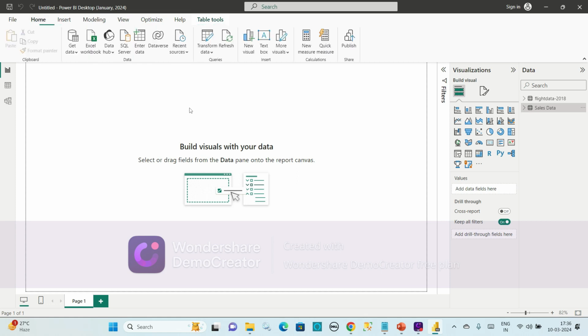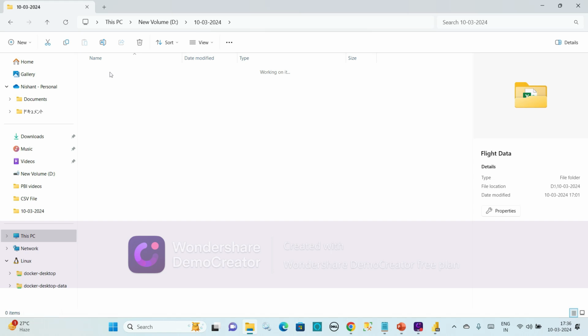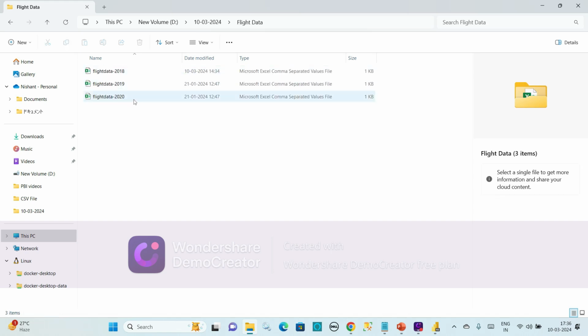Now our work is how to get a bulk of CSV files at one time, so how we get the data from a folder. Suppose this is our flight data for 18, 19 and 20, and we load the three files at one time into Power BI. If after some time we add another file in this folder, the data is automatically uploaded into Power BI after the refresh button.